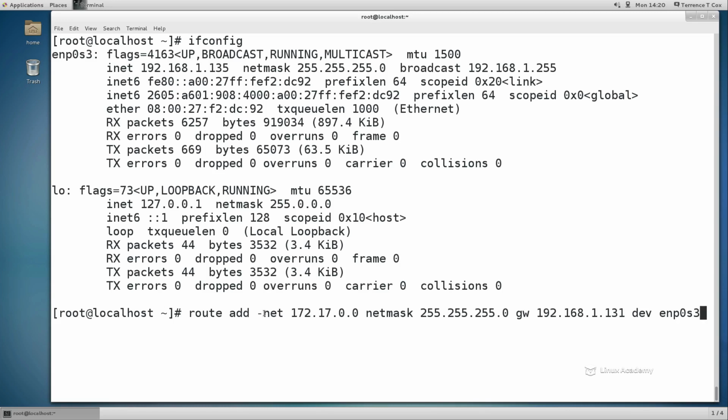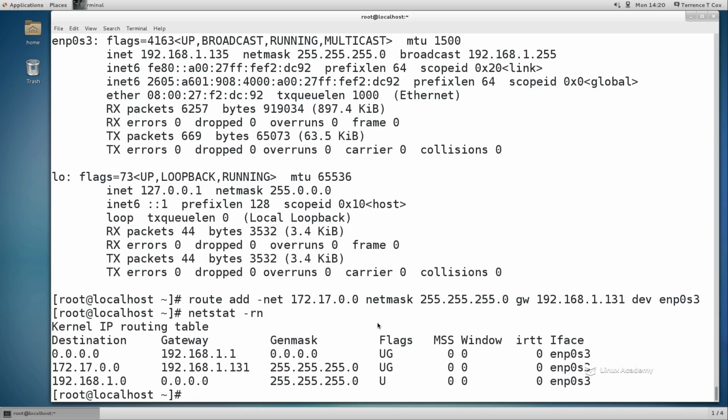I'm adding a route for the network 172.17.0.0 with this net mask, which effectively qualifies it as a /24 or a Class C address, using the gateway of 1.131 and the device ENP0S3. So I'm going out my network card and I'm going to this particular IP to reach anything on this network. And now if I do a netstat -rn, I see that anything going to 172.17.0.0/24 is going to go out ENP0S3.